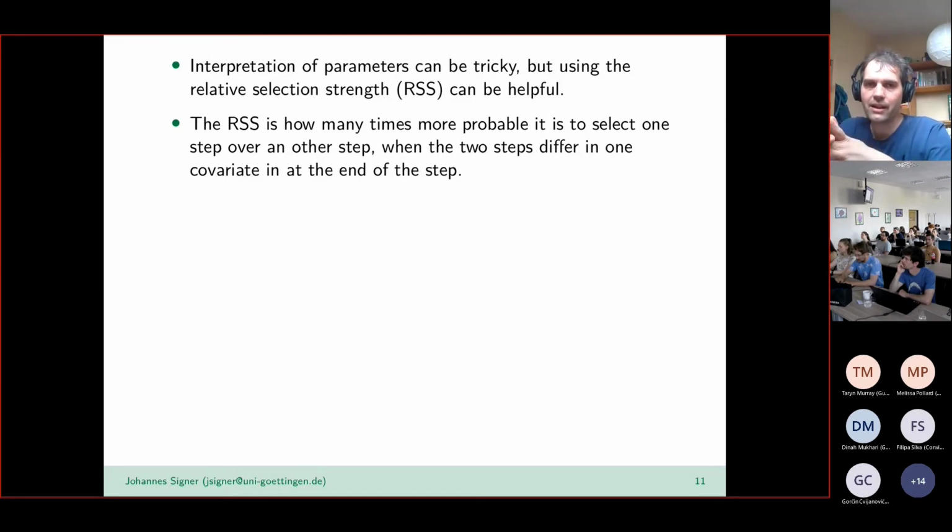But just in very brief, the RSS tells us how many times more probable it is to select one out of two steps. So the animal has two steps available, for example, one ending in habitat A, the other one ending in habitat B. If the relative selection strength is 1, then the probability to end up in habitat A or B doesn't change. If this relative selection strength is greater than 1, then it's more likely to end up in habitat A than in habitat B.